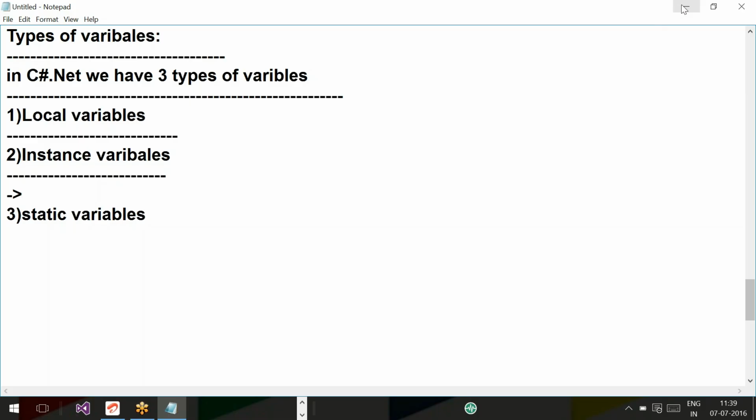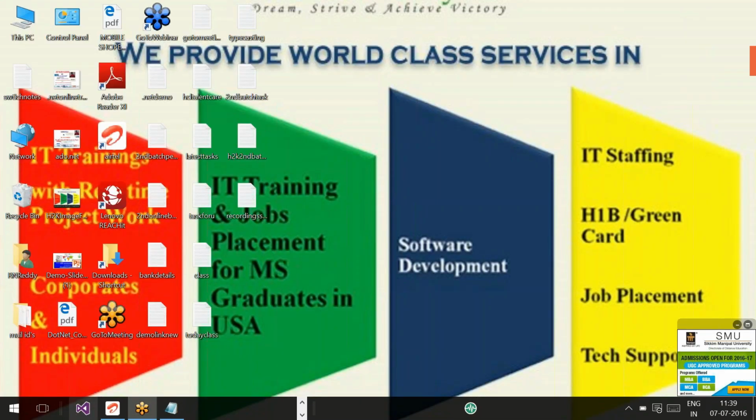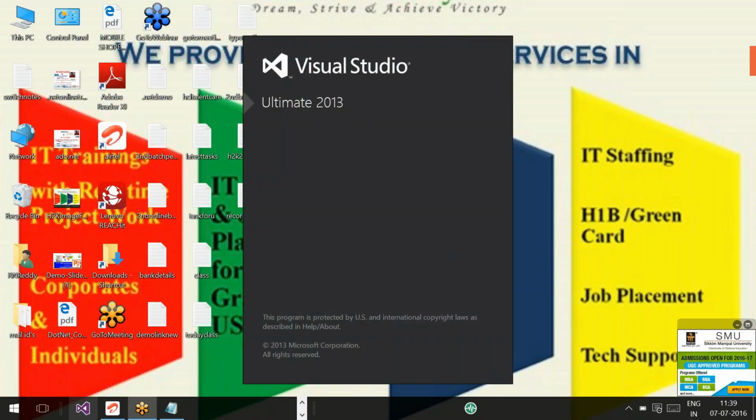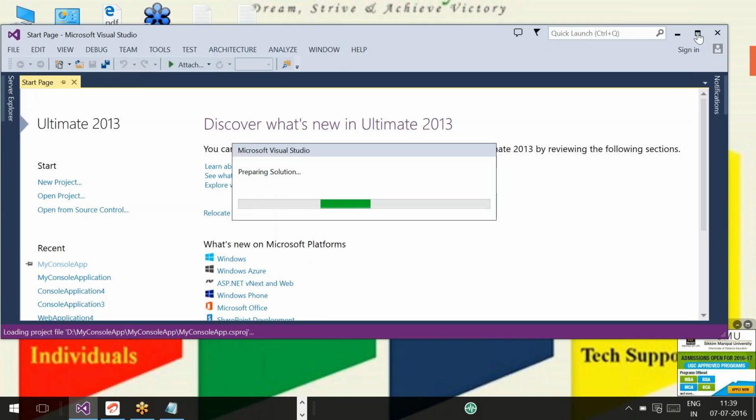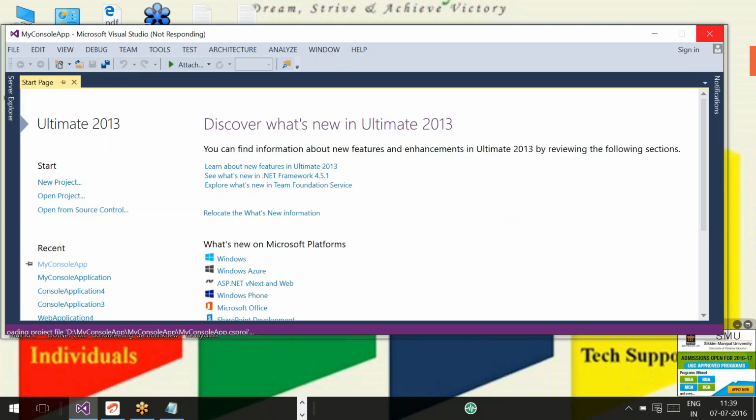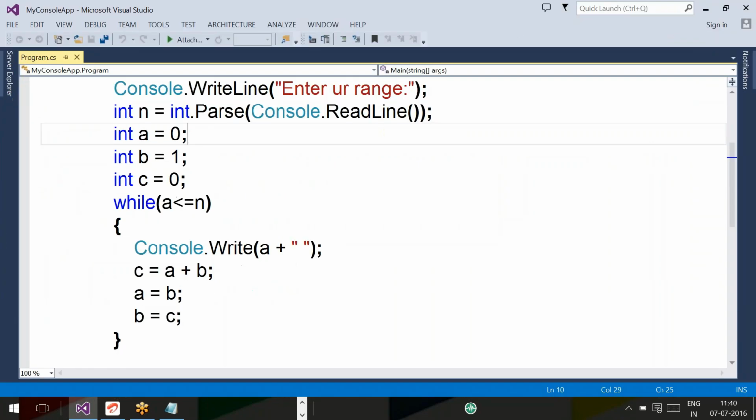For example, observe. I'm opening a program which we wrote yesterday. I'll declare two variables. You try to recognize which is the instance variable and which is the local variable.